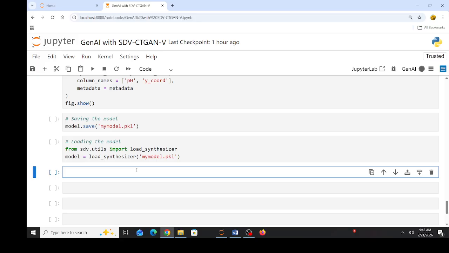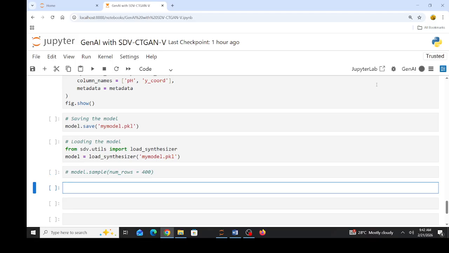Want to continue, yes, I'm not going to do this for the sake of time. model.sample(num_rows=400). So we are still waiting for this. Once done, we will run the codes I'm typing. But for now, we wait.